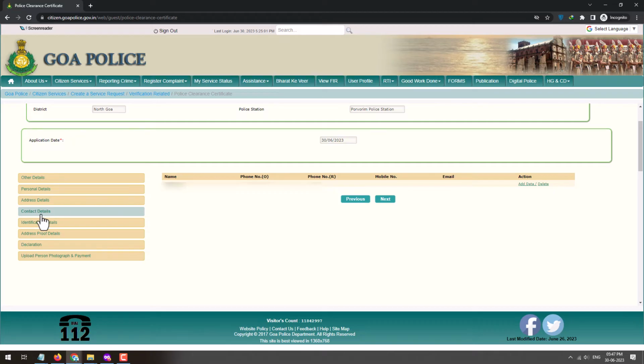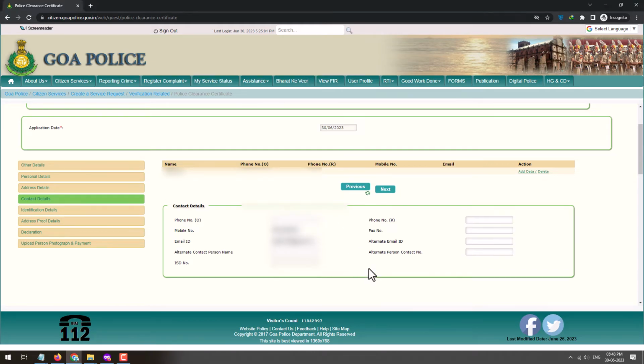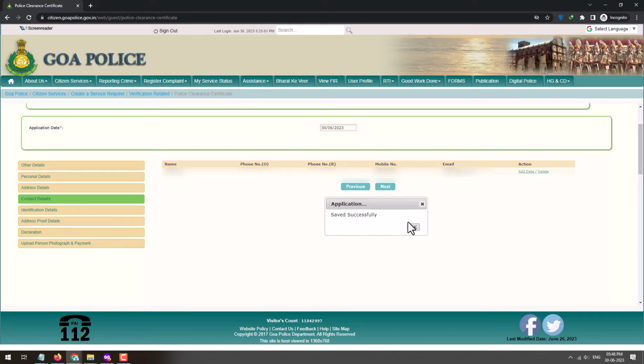So over here we'll need to enter the contact details. Just click on add data, scroll down and enter the contact details. You'll need to mention your mobile number, email address, alternate person name, alternate person contact number. So mention whichever fields you can provide over here. These details are not mandatory as they are not marked in star, so you can provide whichever details you can provide over here. So once entering the contact details, just click on save button. A prompt will appear, saved successfully. Just click on OK and then click on the next button.